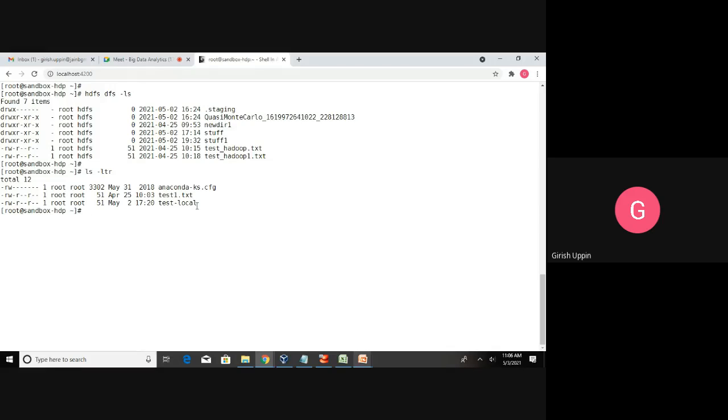We'll copy it as a new file. For that, the command is hdfs dfs -get, and which file do we want? This file, test_hadoop.txt. This is the name of the file present in the Hadoop system, and I want to copy it into the local system. I would say test-local1.